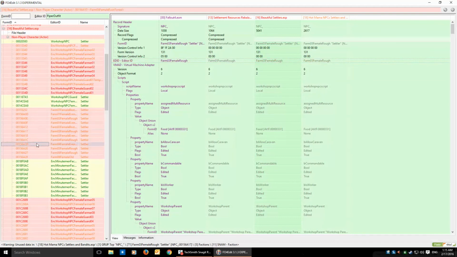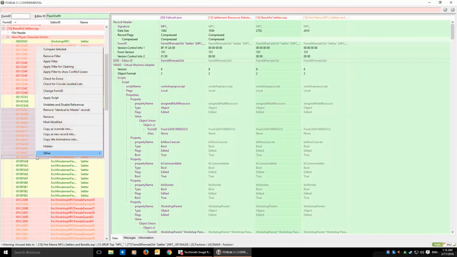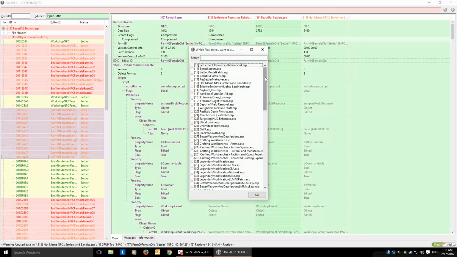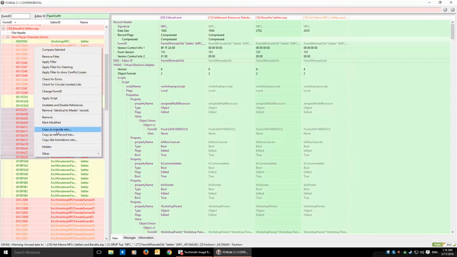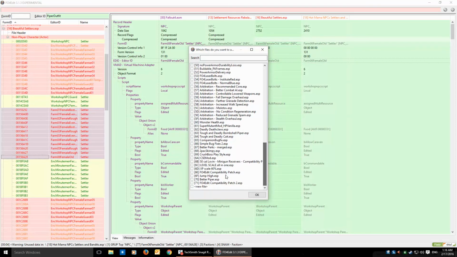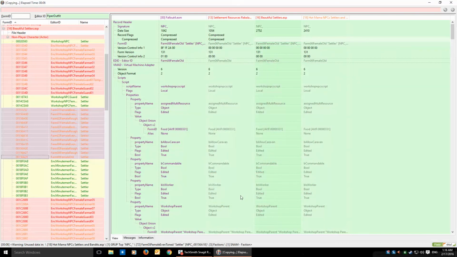Pretty sure all these don't conflict with that Res Settlers mod, so we can take all these, copy as override. Oops, just copied it into the wrong one. That's okay. Let's copy it here. Save those files.